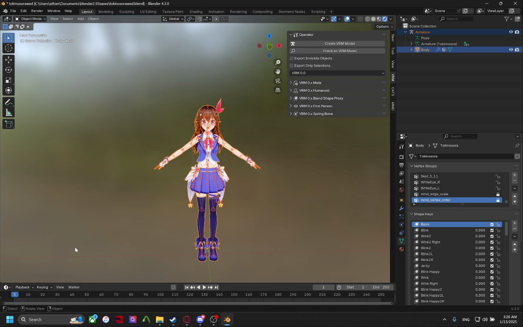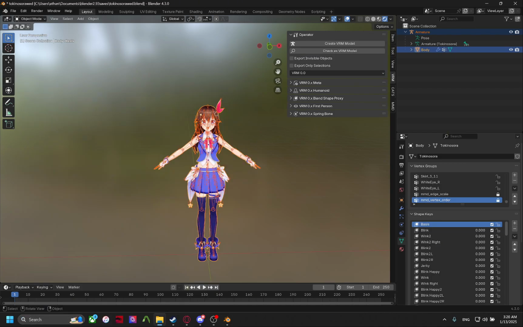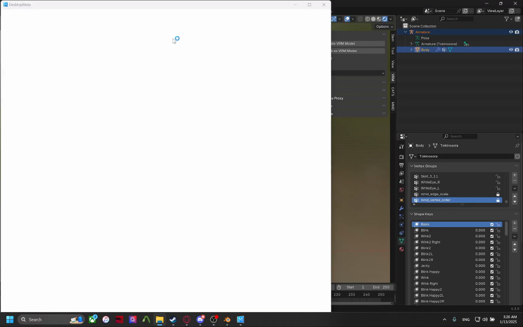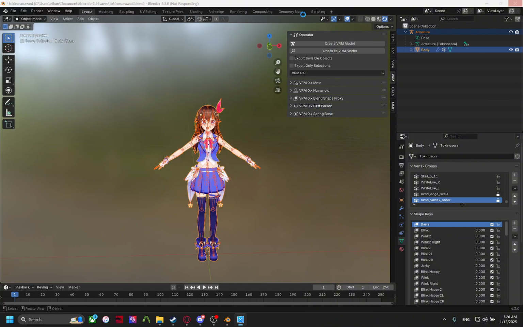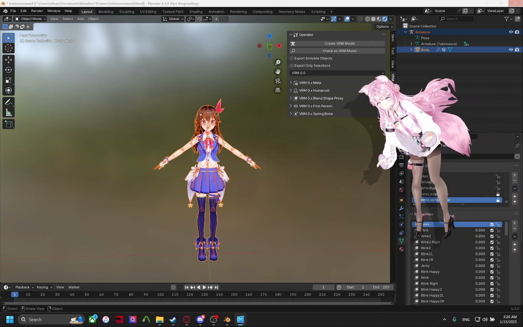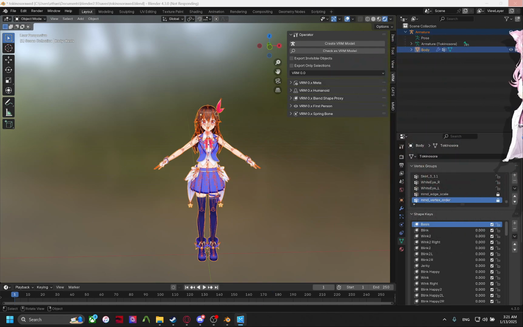Cool. It's probably going to crash your Blender, but make sure you saved before this. I'm going to open up Desktop Mate while it works, and just wait for the VRM to appear in the file. If you guys have problems, I'll respond to comments based on JST time. But yeah.